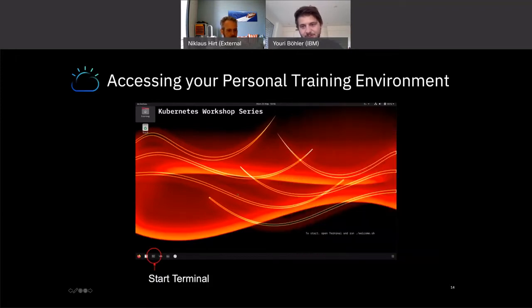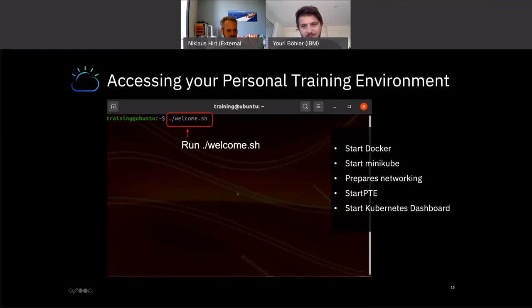Then you start the terminal and you type ./welcome.sh, which will start Docker and some additional stuff. Minikube, it prepares the networking layer, starts the personal training environment, and starts Kubernetes Dashboard. So the most important part is to start Minikube. If Minikube is not coming up, please go back to the snapshot. We have a vanilla snapshot of the image and try to redo it again.